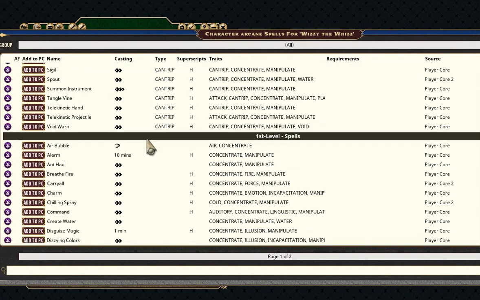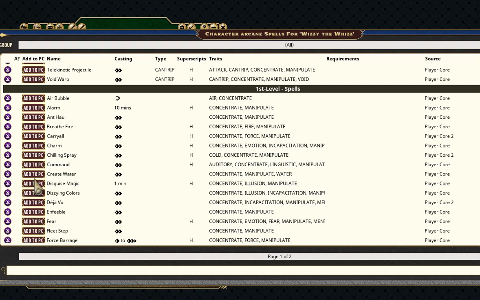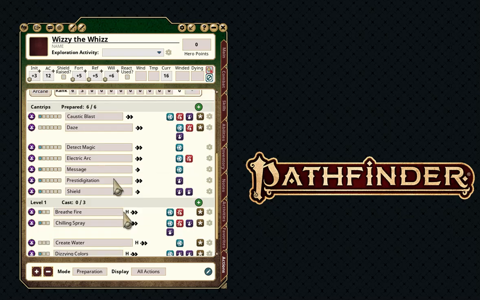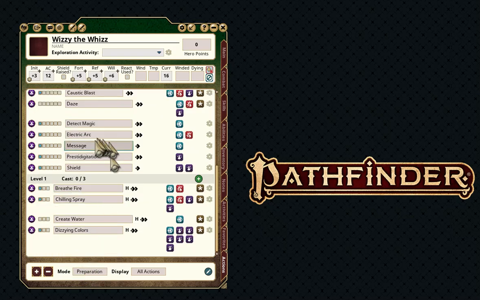Sorry, that's flying off the window. I'll add Create Water. So these are the 4 spells in the spell book, but I can only prepare 3, and you can see that there's the 3 dots available there. So I'll prepare Breathe Fire, Chilling Spray, and Dizzying Colors. So this is the preparation mode. This allows me to prepare what I have as part of my daily preparations.